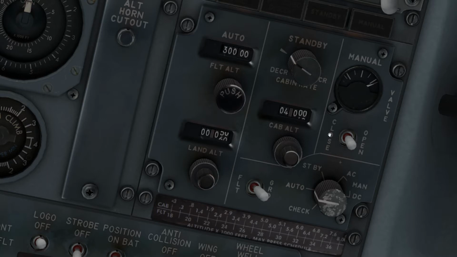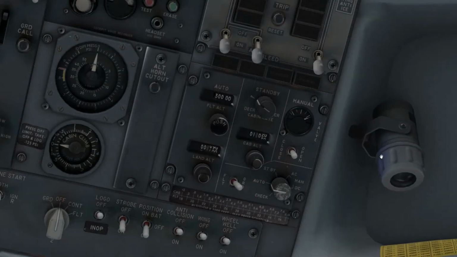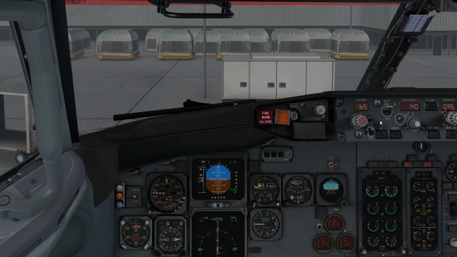And our landing altitude is 96, so we can go ahead and set that as close as we can. That looks good right there. And then obviously for our cabin altitude, that is just the altitude here at Atlanta, which for today is 1026. That looks good right there.